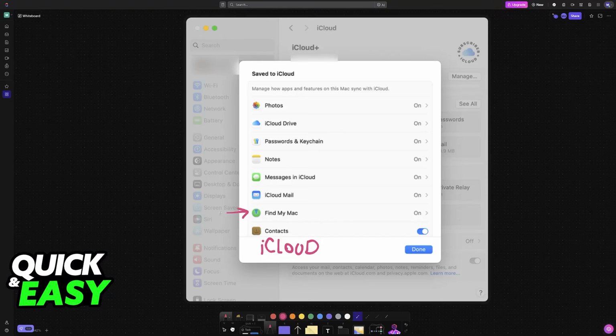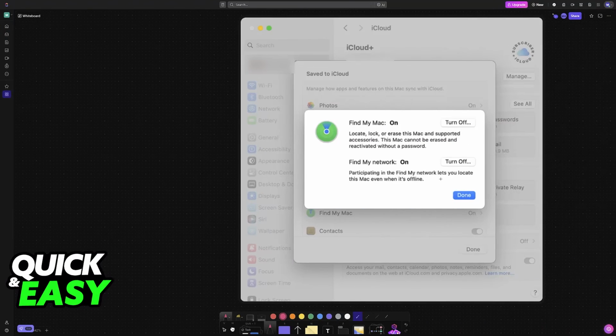And one of the options is going to be Find My Mac. And as you might expect, all that you have to do is make sure that this is set to on. So double check the setting, and if it is set to on, you will be good to go. Choose Done, and it is going to remain saved.